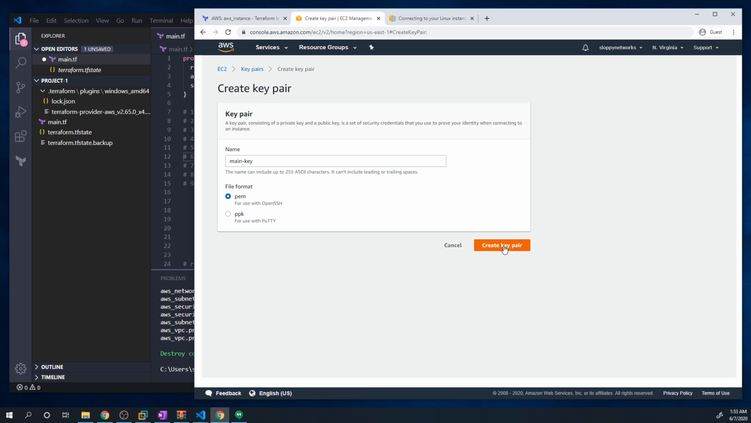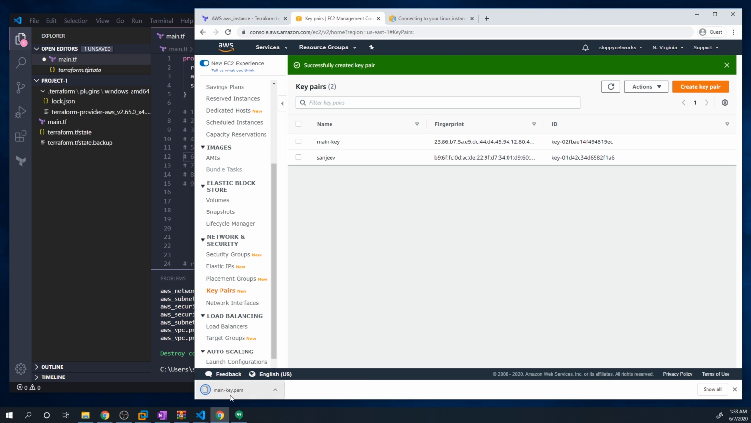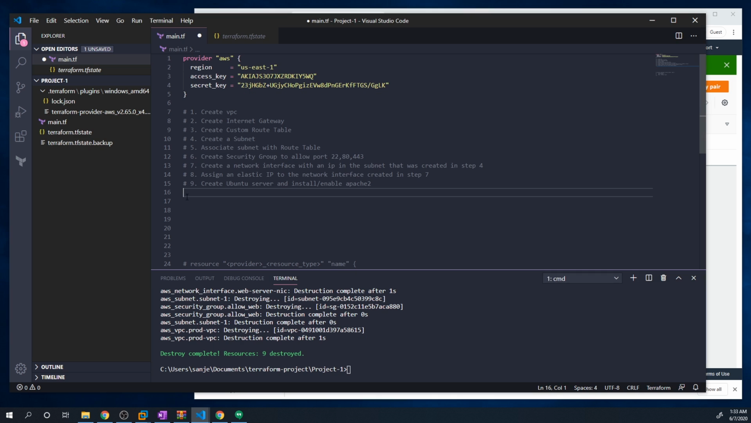So we'll create this key pair and it's going to automatically download this for you. So just remember where it's getting saved to. It's probably going to get saved in your downloads folder, so just keep that in mind. Okay, so now that we have our key pair set, this key is going to allow us to actually connect to our server once we deploy it.